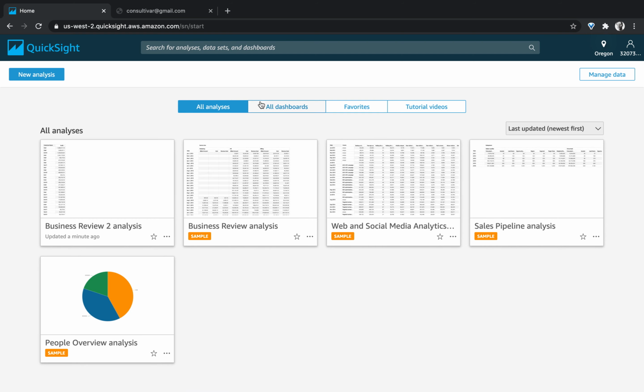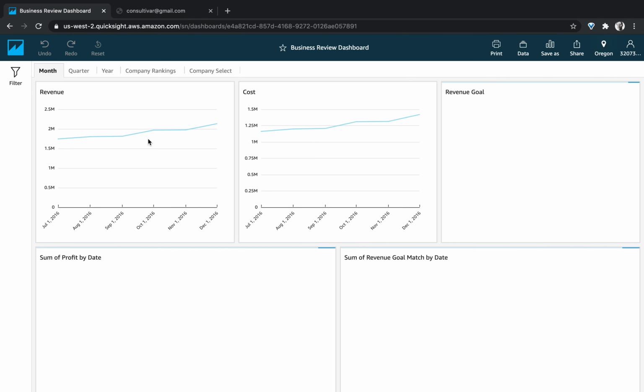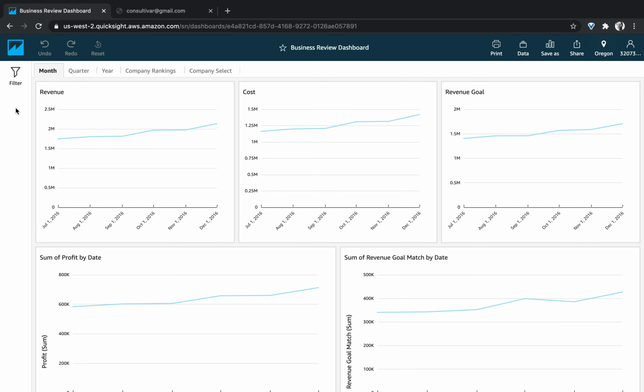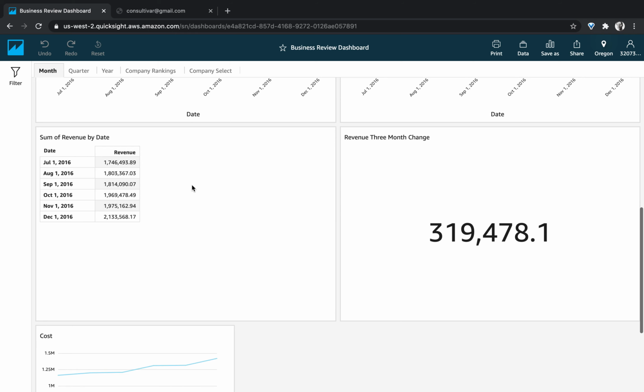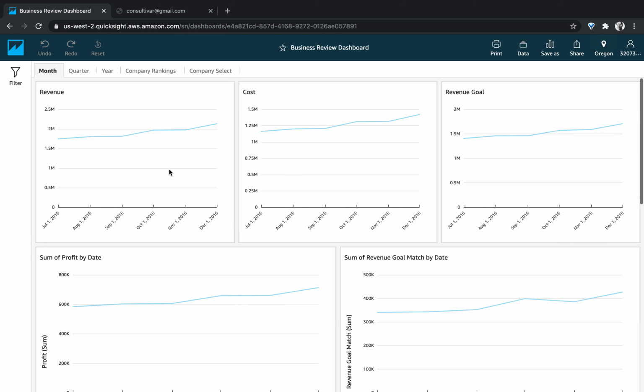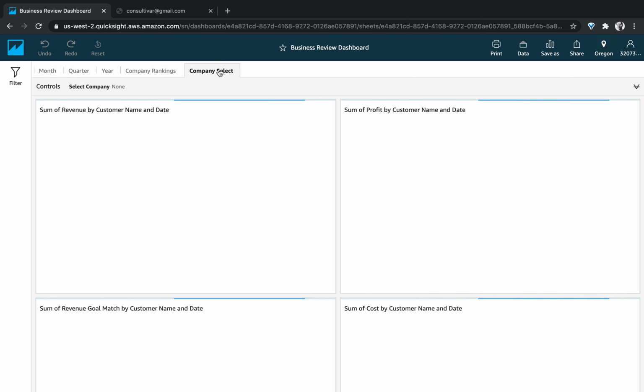When your users actually see the dashboard, what they'll see is this. So they don't have all those graphs and fields that you used to create this dashboard. They actually see the finished product, which is just the data. Of course, you probably want to take out the debug table, or maybe you'll leave it in. Quarter, company rankings, company select.